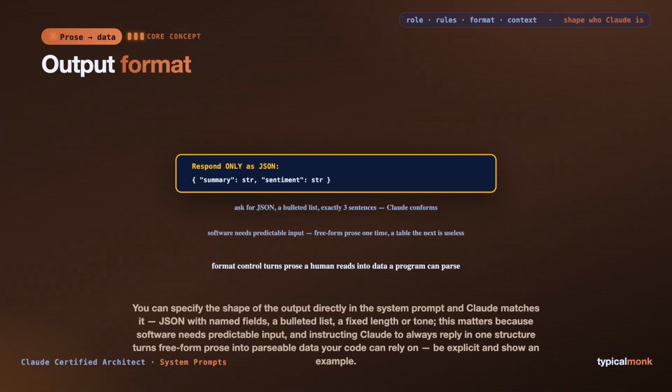So the takeaway: specify the output format directly in the system prompt, whether JSON with named fields, a bulleted list, a fixed length or tone. And Claude matches it, which turns freeform prose into predictable, parsable data your software can rely on. Be explicit and show an example for best results.